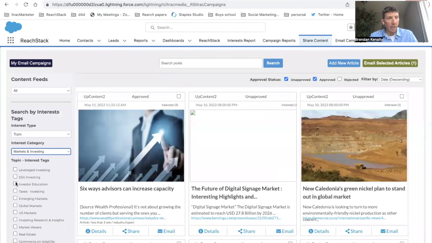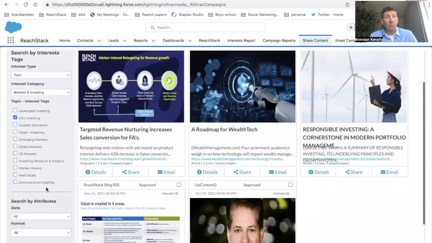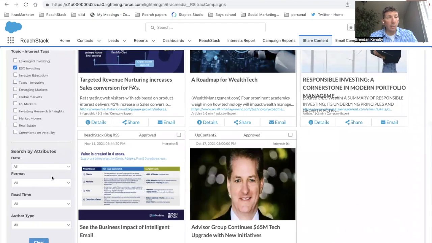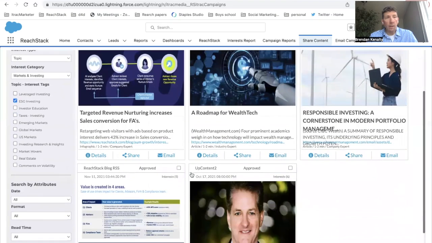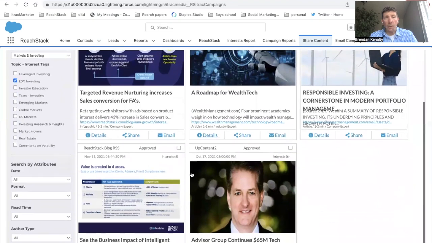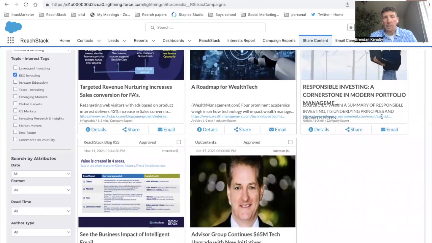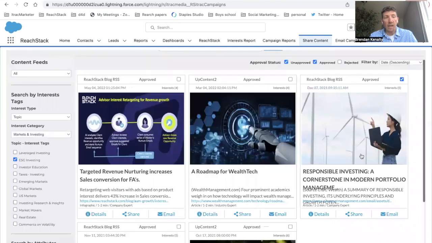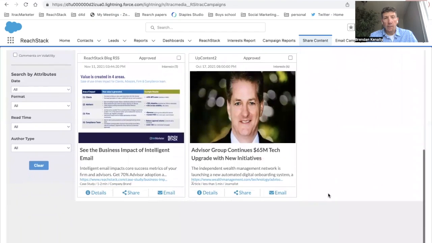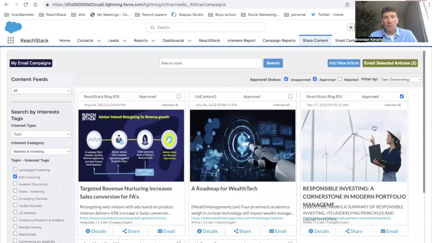Now we say ESG investing. That's what we want, and we can also search by attributes, but let's see where we get here. Within ESG investing, we have a couple of things. Responsible investing, a cornerstone in modern portfolio management. I want to send that. That's a good one. Now let's send that article out to my audience very quickly.